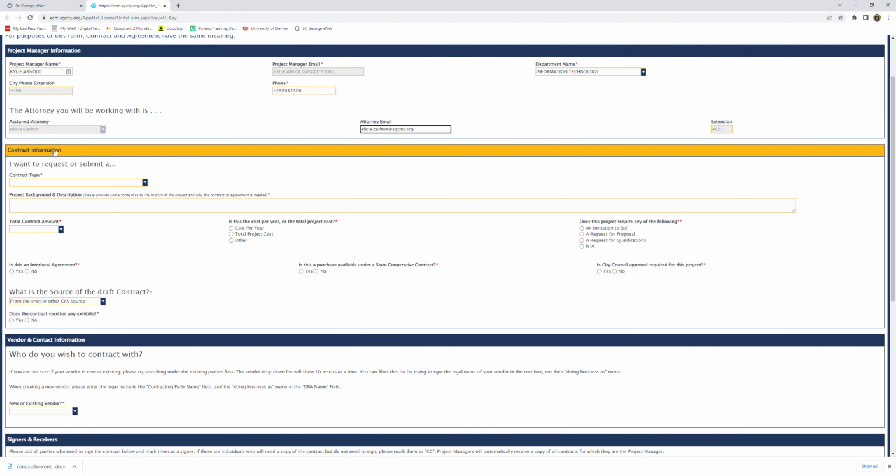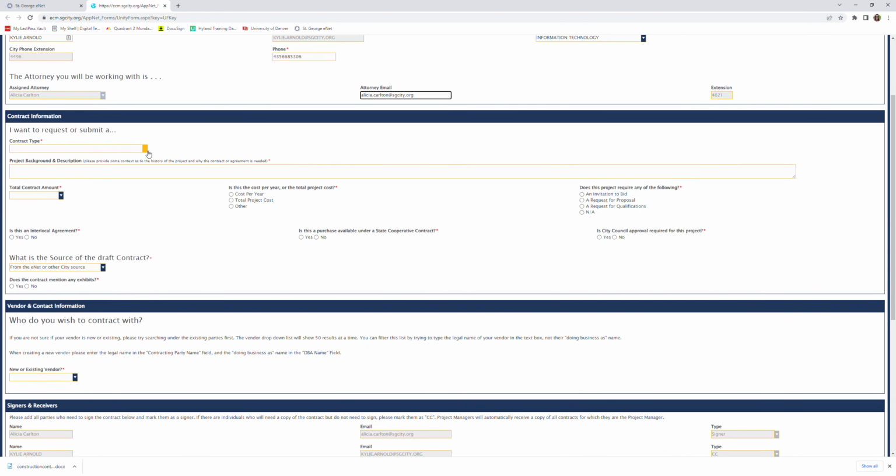So you're then going to go down to the contract information section, and select the type of contract that you are submitting from this list here. If you don't see it in this list or you need an agreement created, go ahead and use that other button. This is a test document and I'm in IT, so I'm just going to select software agreement.